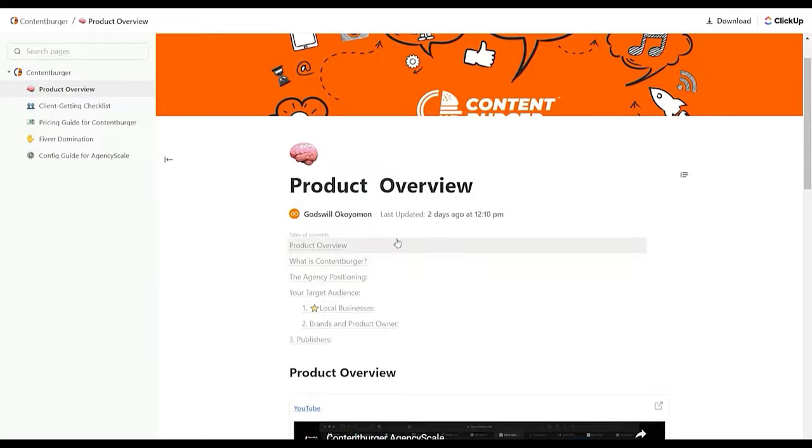Under the product overview, we have what is it. So in case you're not 100% sure of it, you want to go grab it, you can do that. The agency positioning, your target audience, how to work with local businesses, how to work with brands and the product owner, and how to work as a publisher.